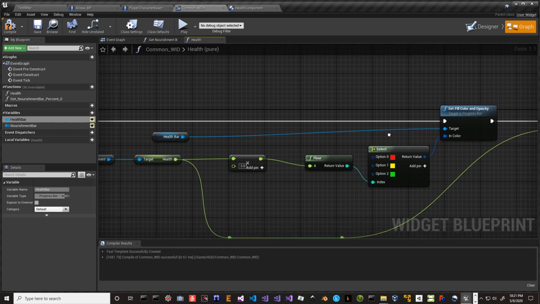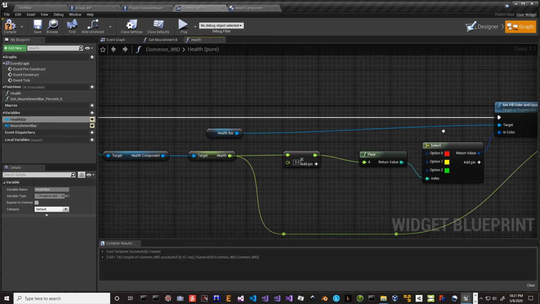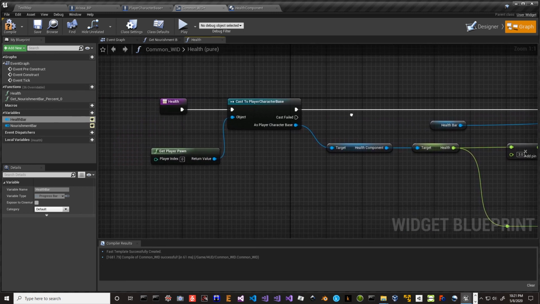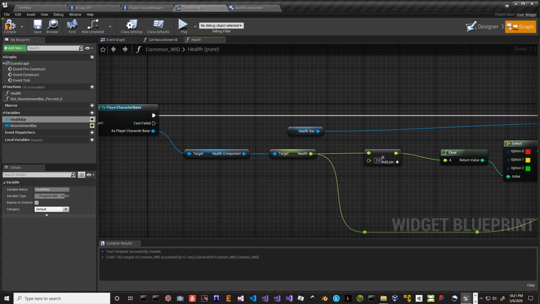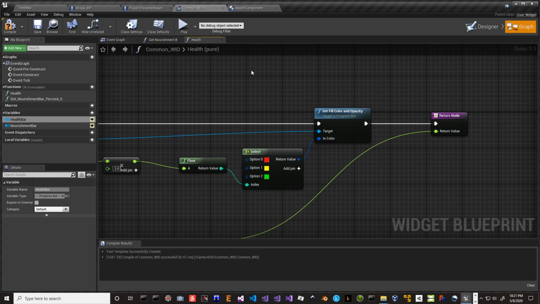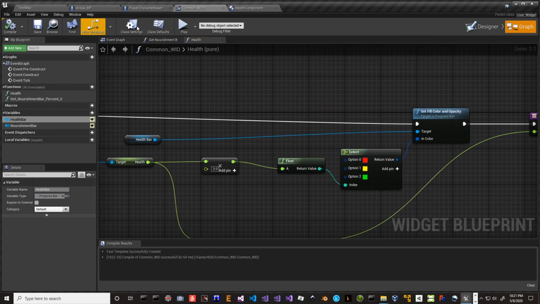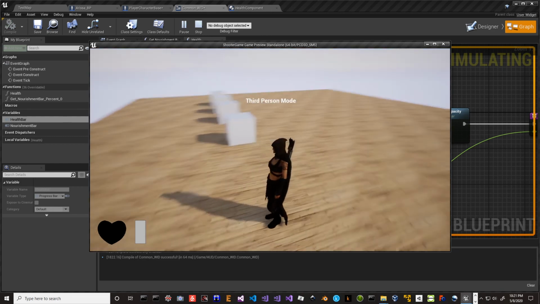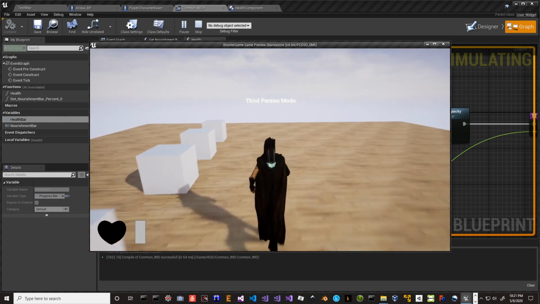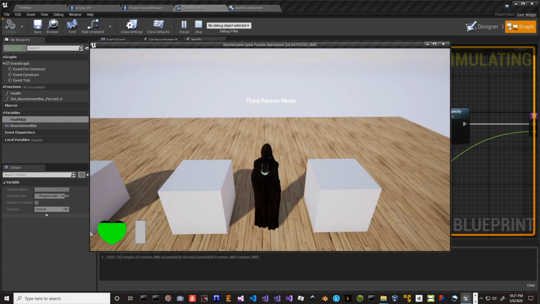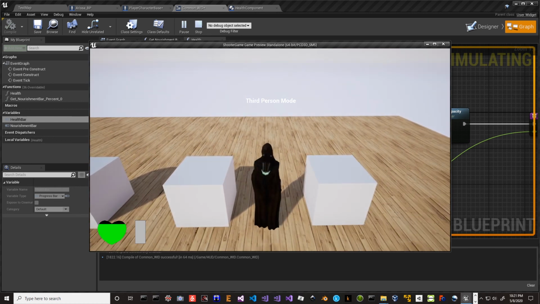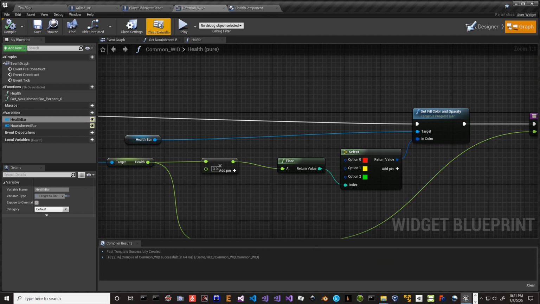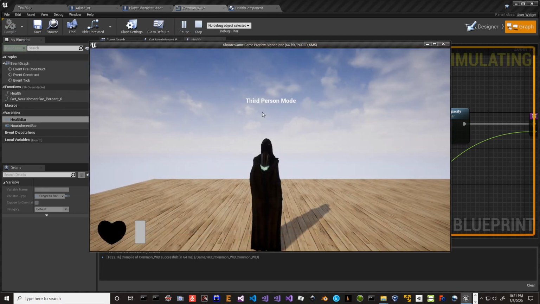Set color. Should be getting the health value. That should all... What? Now, what the heck happened? That doesn't make any sense at all. Oh, now it jumps up and updates. How come when we start out, it's not going green?